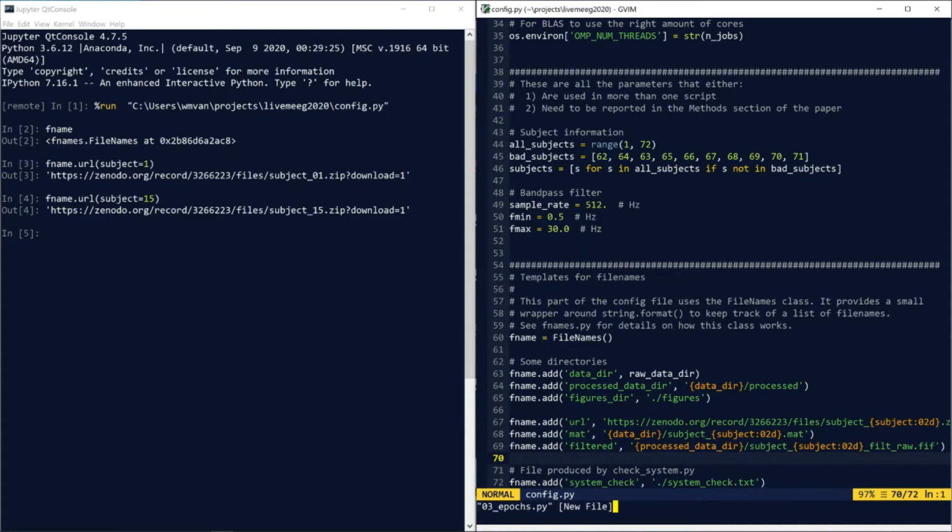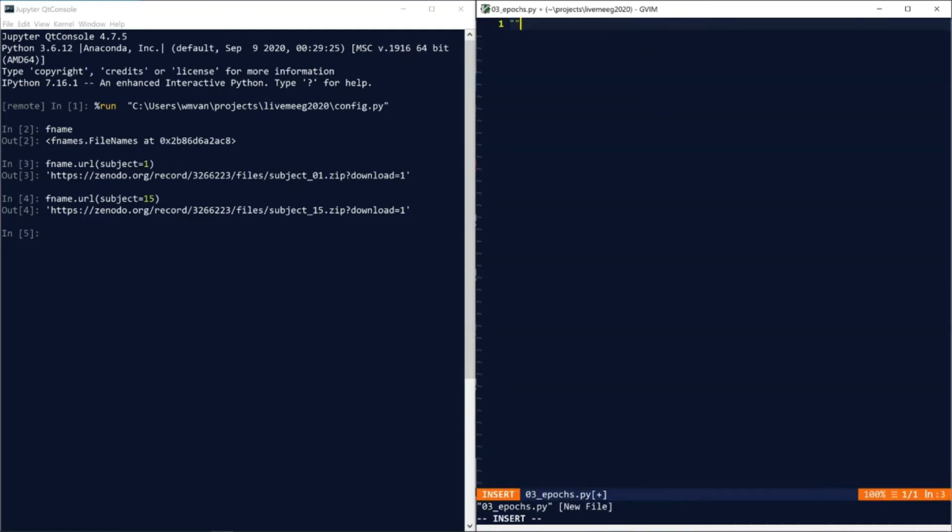So let's call it epochs. Now, we start off with a comment. Always start off your analysis scripts by writing a quick comment. What is this script going to do? So we're going to cut epochs, and we're going to compute the evoked. Okay, we're going to be using MNE-Python. And from our central configuration script, we're going to need this fname utility class. Now, first things first, we need to load in the preprocessed data.